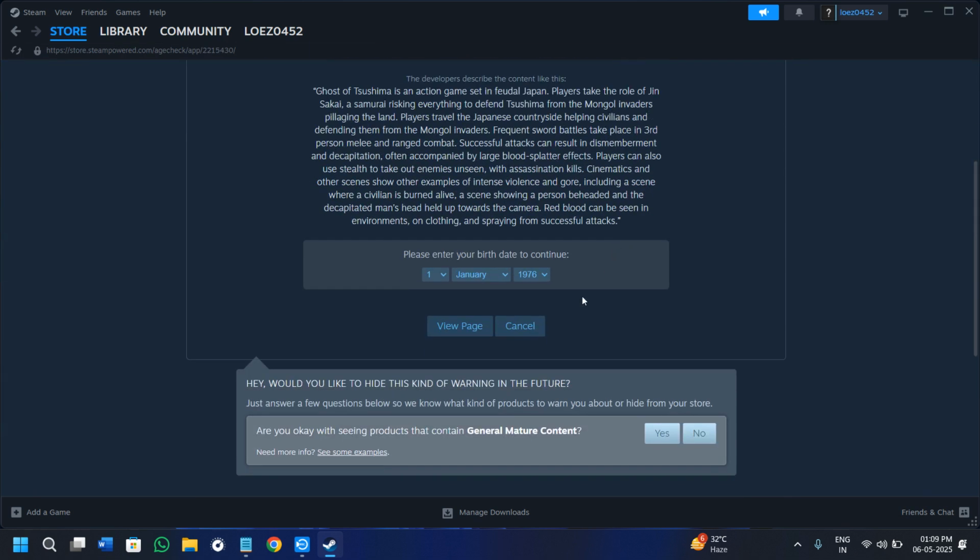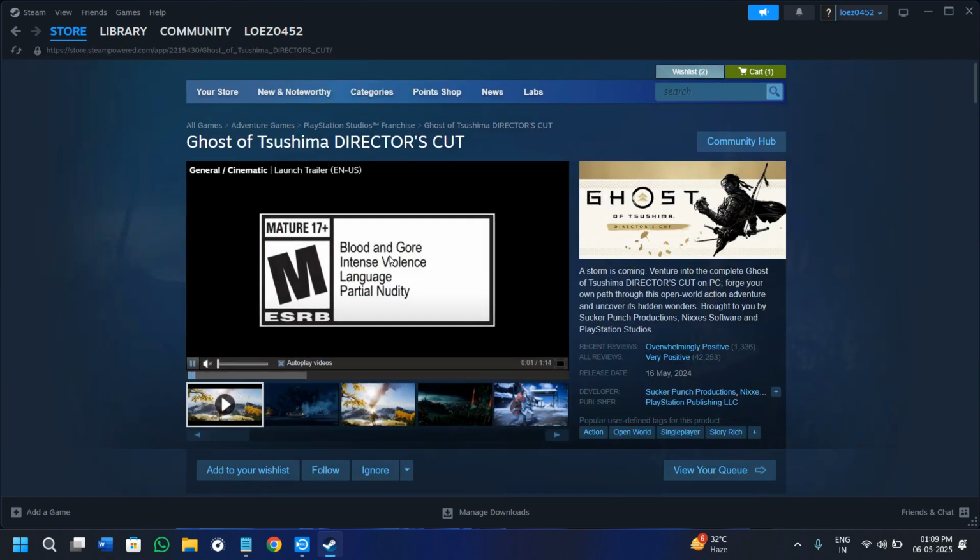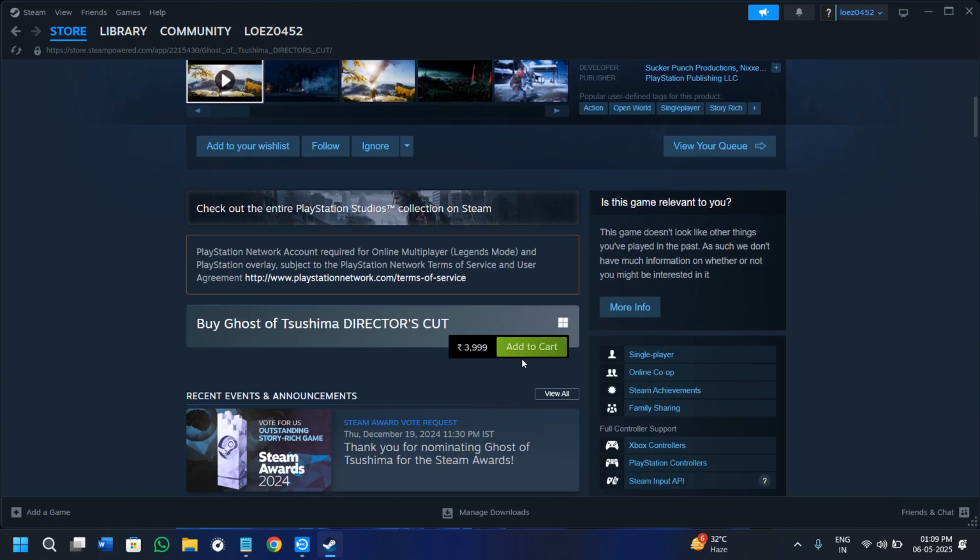So you need to just click on it and provide your date of birth and click on the view page option. Then you will see its trailer that will look something like this. And if you scroll down a bit, you will see the payment option. So basically you need to pay for this game before actually downloading it in your device.